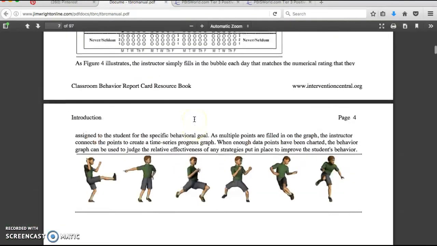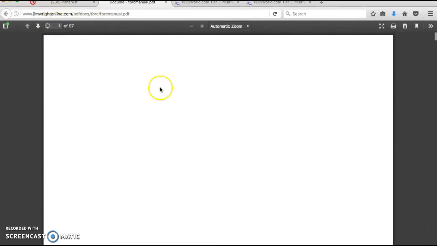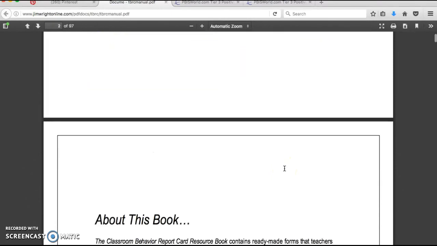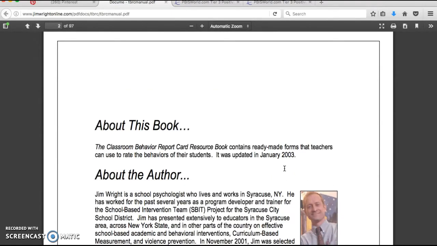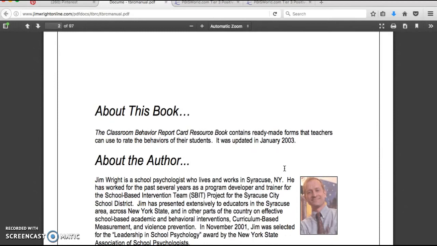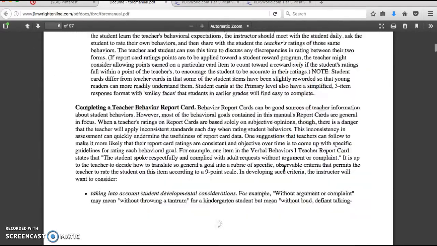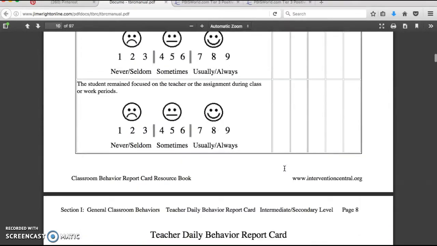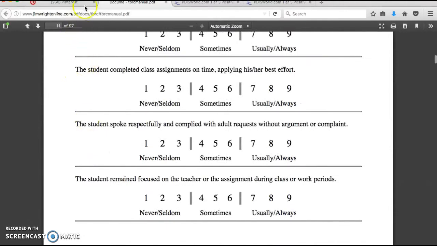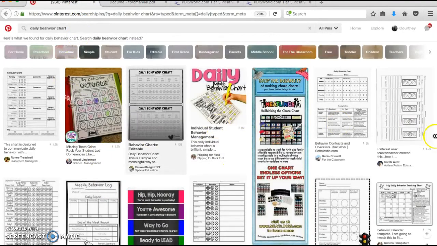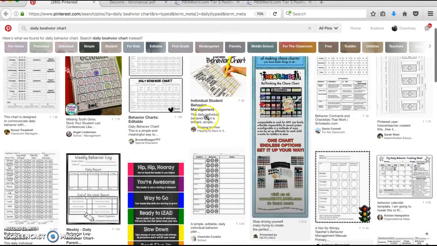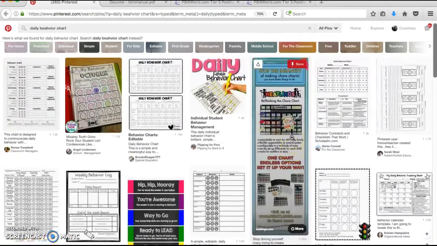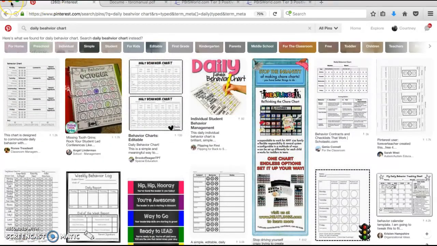Another great resource is the Classroom Behavior Report Card Resource Book. I thought this was really neat. It's a book that contains a bunch of ready-made forms that teachers can use. There's many examples if you scroll down with behaviors listed. It's a really great resource. And then Pinterest is always a great resource. You can find many examples. Also, a daily behavior form can be named daily behavior chart, daily behavior report card. There's many different types.